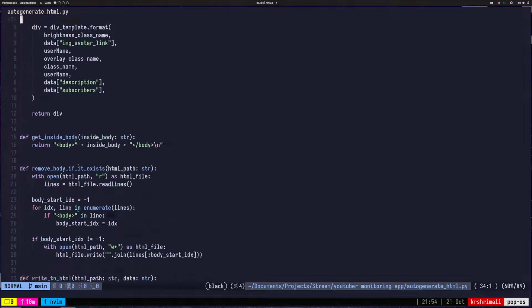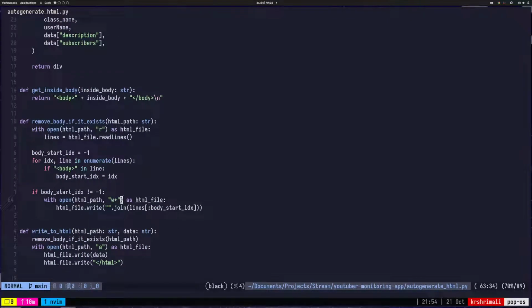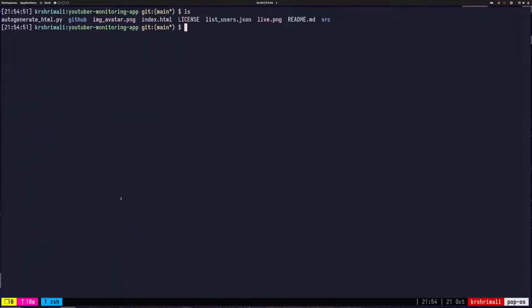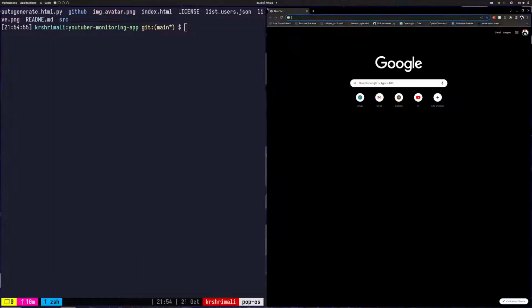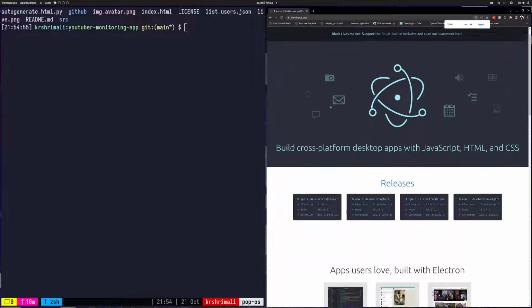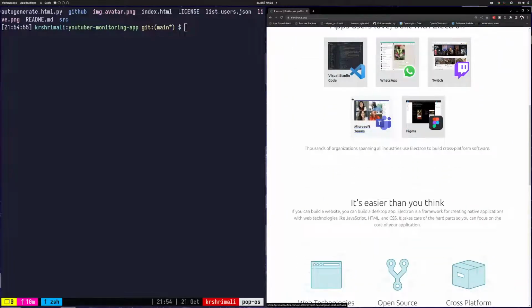Now, what about the Electron app, right? You want to at the end merge it with Electron because HTML is very static, right? You want to move forward and do something more than this. So we are going to set up our Electron app today. So let's go and see Electron.js, right? So I'm just going to search for Electron.js. Should not have searched it on my main profile, but we got lucky.